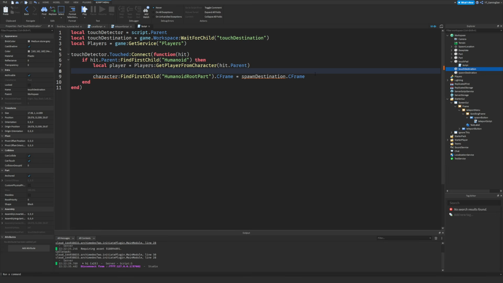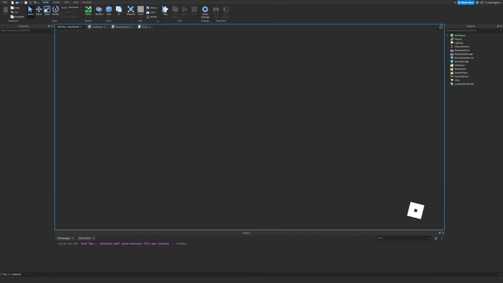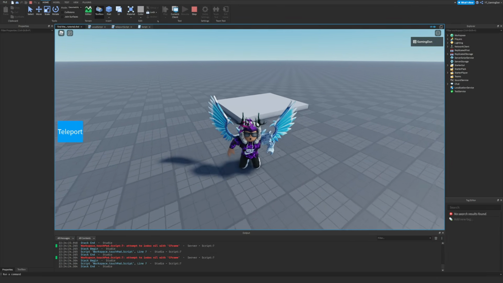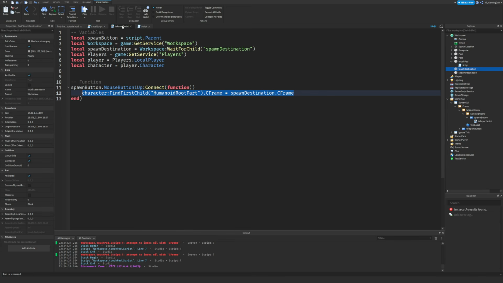Okay, guys. So what we need to do is, the hit thing is actually that. So let's try this out: touchDestination.CFrame. Let's see if this works out, guys. This should be working, hopefully. One minute, guys, I want to quickly find out how to get the character from this. It's been a long time since I've done this. Let me quickly figure out how to do this.